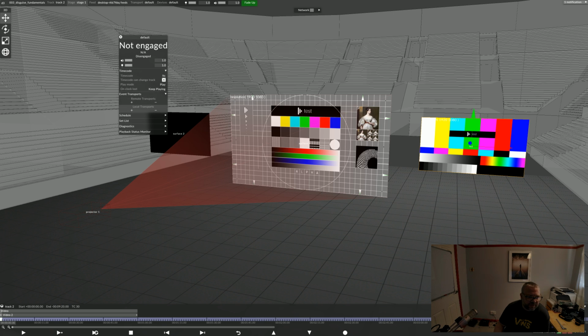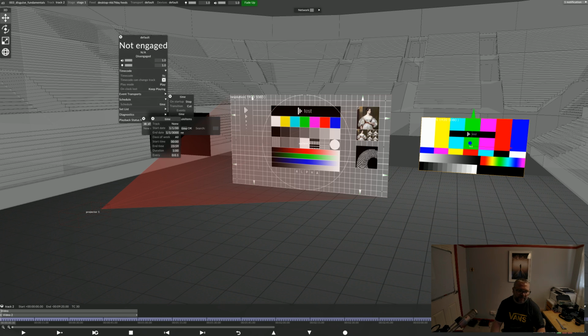There are some other event transports that allow you to use MIDI, OSC, and ArtNet to control your system. The schedule allows you to basically do time of day based control. So we can generate actions within our system based on day of the week, time and duration. We're not going to dig into that right away, but it's just useful to know that that's there and it can be used.